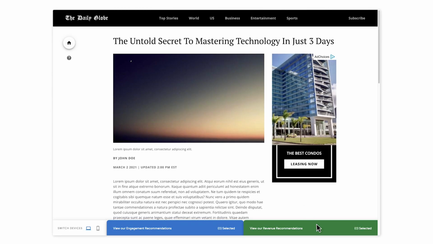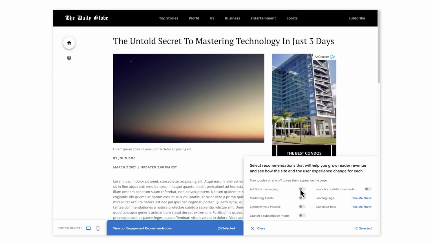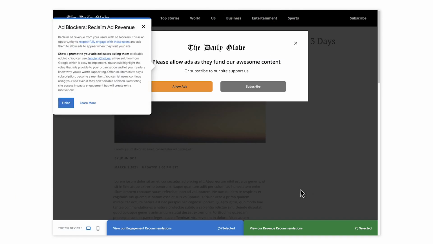Let's dive further into the five best practices we have seen in the news industry. These recommendations are based on practices that Google has seen work for news organizations around the world. You can visualize these recommendations through the demo site that we've built. Publishers can access it from anywhere without even needing to log in.